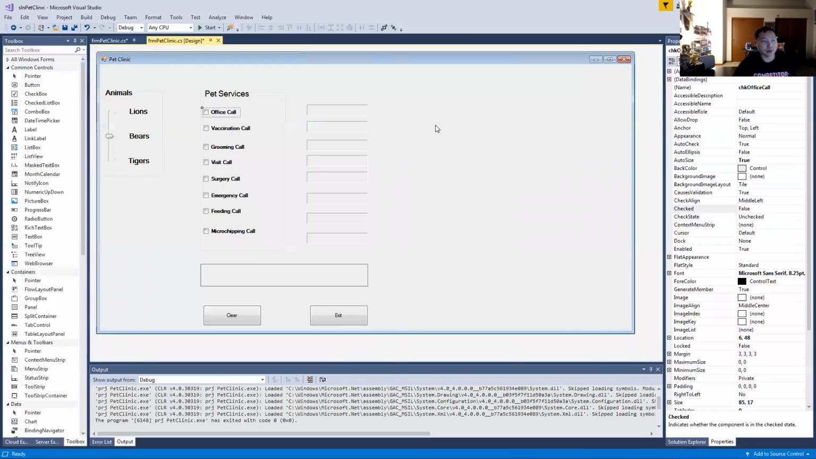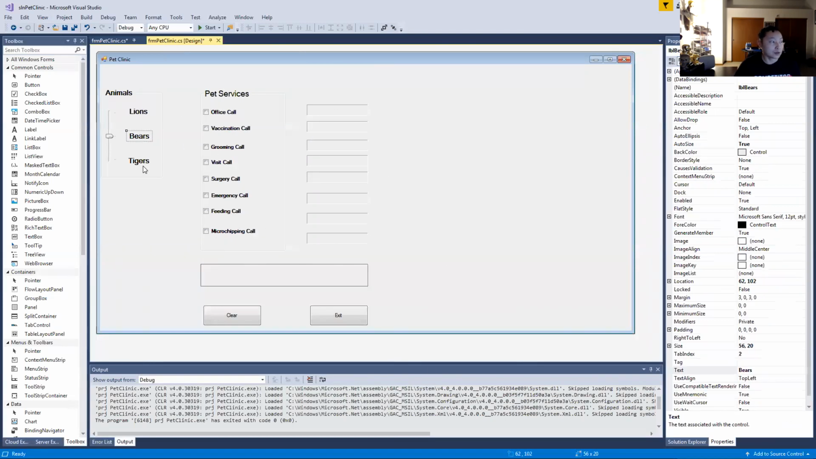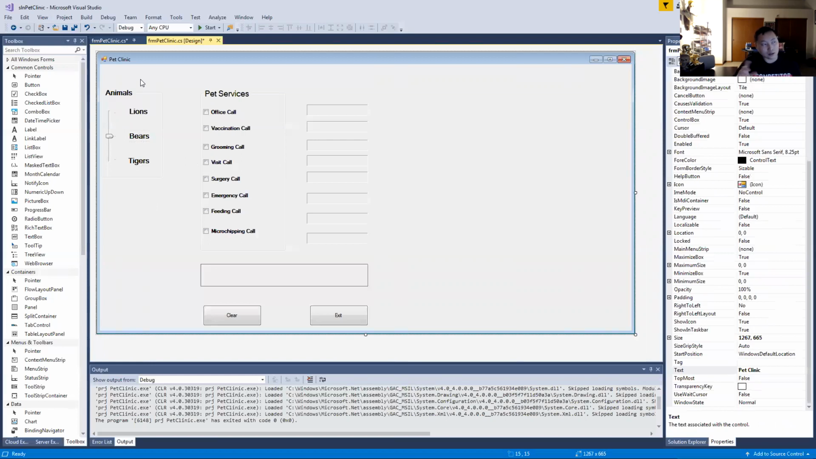Like I said, there's always ways to improve the app itself, but this is what we were told to do. So we're supposed to have 8 services, 3 animals, and then a bunch of labels, which is 9 labels right here. I had 8 checkboxes, 8 labels here, and then the final label, that's 9 labels, 2 buttons, and then 2 group boxes. And then these guys are labels too. So technically, it's 12 labels all together. It's a lot of stuff to add, but once you get one code down, you just copy and paste the same checkbox code to the next checkbox. Easiest way I can say it.